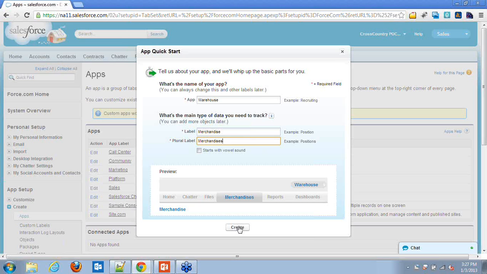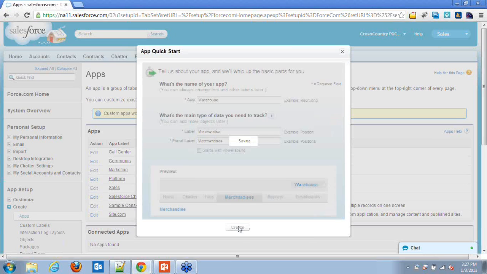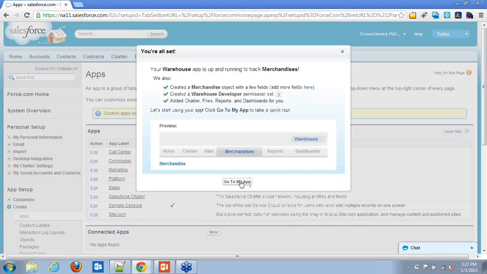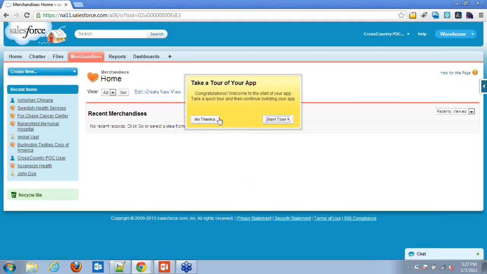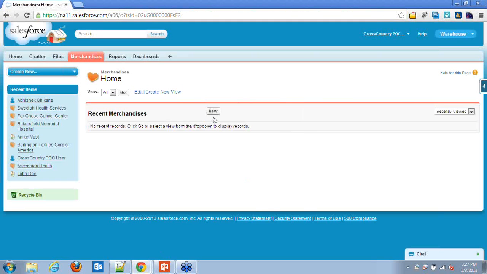I'm now going to create an object. Let's say create, and let's go to our app. So you can see your app is ready. The warehouse app, you have got the first object, which is the merchandise object.